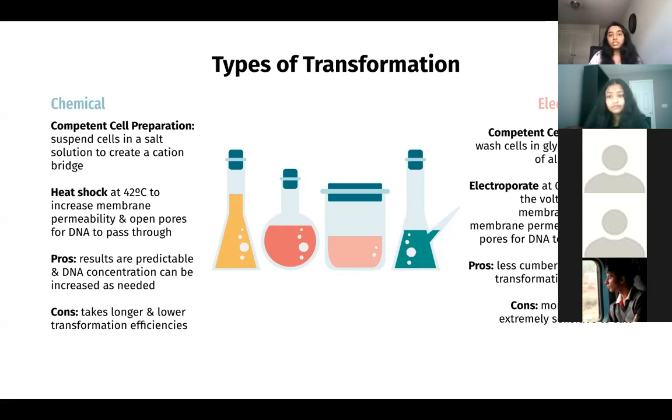One of the biggest cons of chemical transformation is that it takes a really long time and that it has a low transformation efficiency. This means that not that many of your cells are absorbing your plasmid, and you're going to have to redo this multiple times. Now let's talk about electroporation. Your competent cell preparation is pretty much the exact opposite of chemical cell preparation. In electroporation, you're not heat shocking. You're running an electric current through the cells to open up the pores.